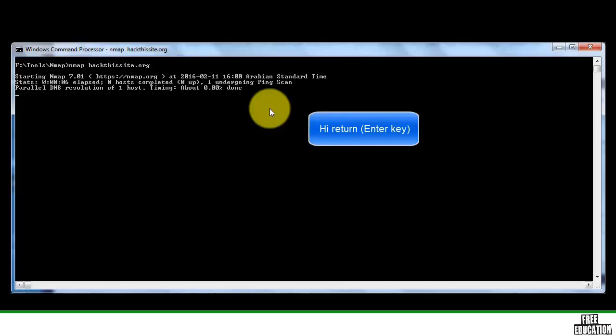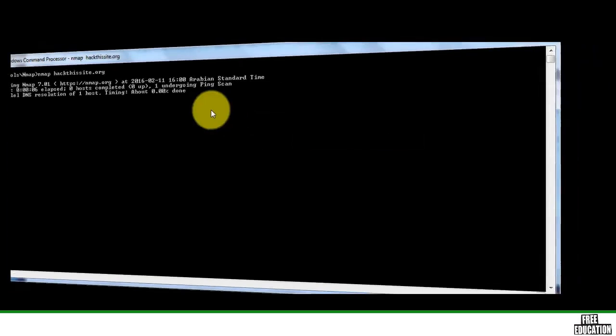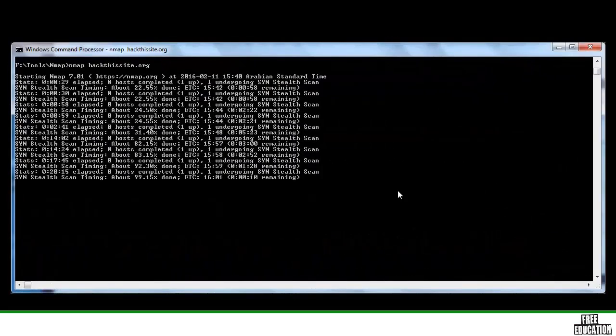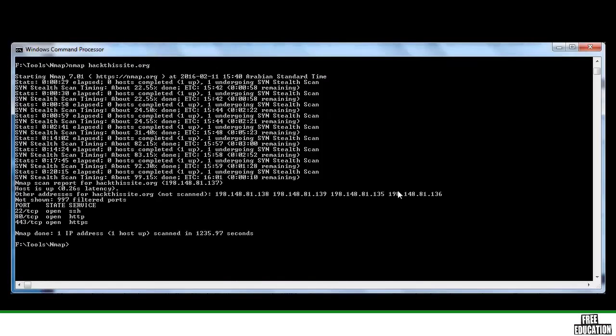To see what the progress is, you can hit the enter or the return key. Every time you hit the enter key, you'll get an update of how long the scan has been going on and how long is remaining. At the moment, we have about 10 seconds remaining. And here we go, the scan has finished. If you look at the results, it shows that there are 3 ports open: SSH at port 22, HTTP port 80, and HTTPS port 443.